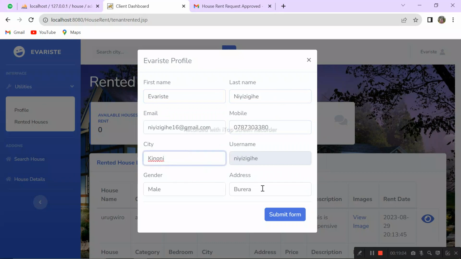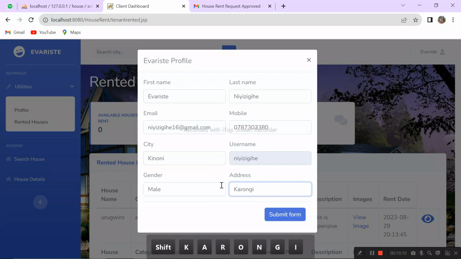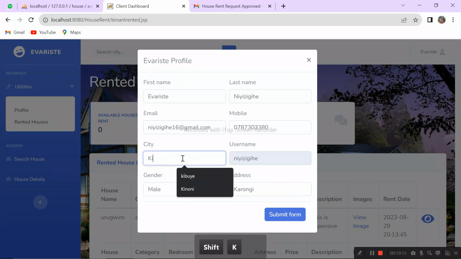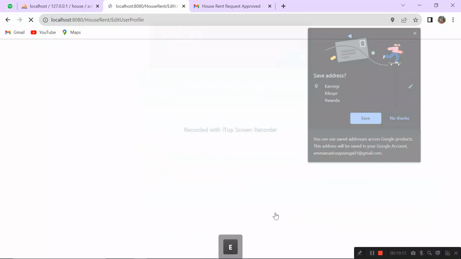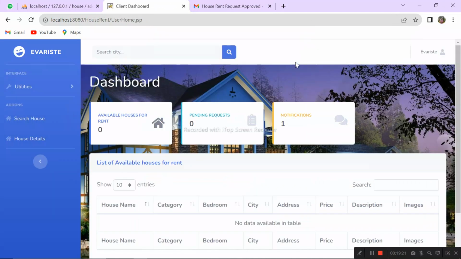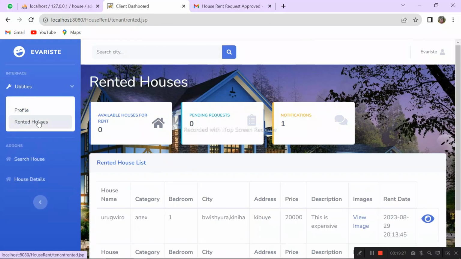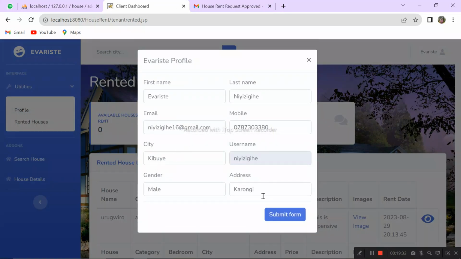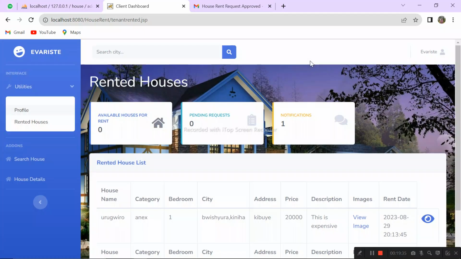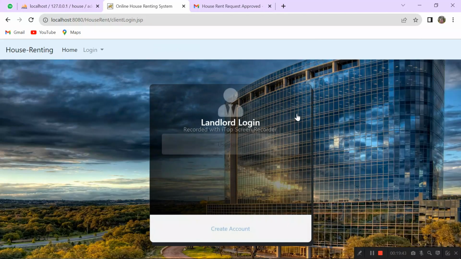Yes, for example, let me change the address to Karongi and city to Kibuye and confirm. Then my profile has been updated successfully. If I come back, I can see that my profile has been updated. Okay, let my colleague come back to the landlord account and show other functionalities.